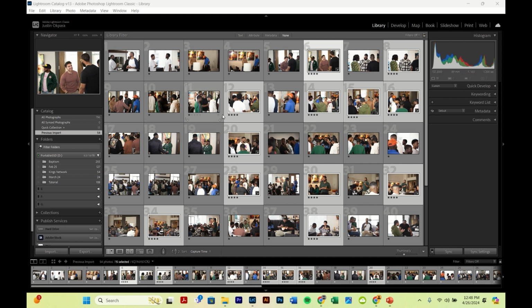Today we're going to be editing. This is the updated version of how to edit pictures for Light City Media. So today we're going to work on a couple of pictures. We're in Lightroom Classic right now. If you don't have Lightroom Classic, make sure to download it from the Creative Cloud.